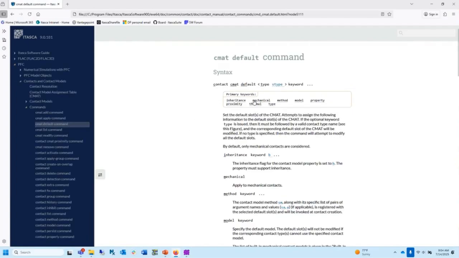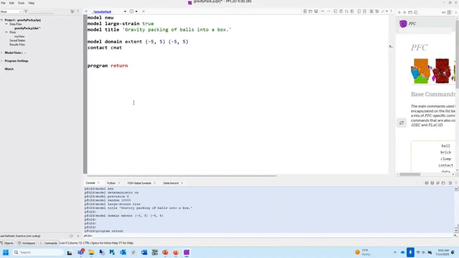Contact CMAT default, lots of stuff. That's enough for me at this point to remember. Contact CMAT default. So we have to tell it two things. We have to say what contact model and what properties to assign to its parameters. And so we're going to use the simplest possible one, which we've already talked about, which we call the linear contact model. It has three properties, Kn, Ks, and friction coefficient.